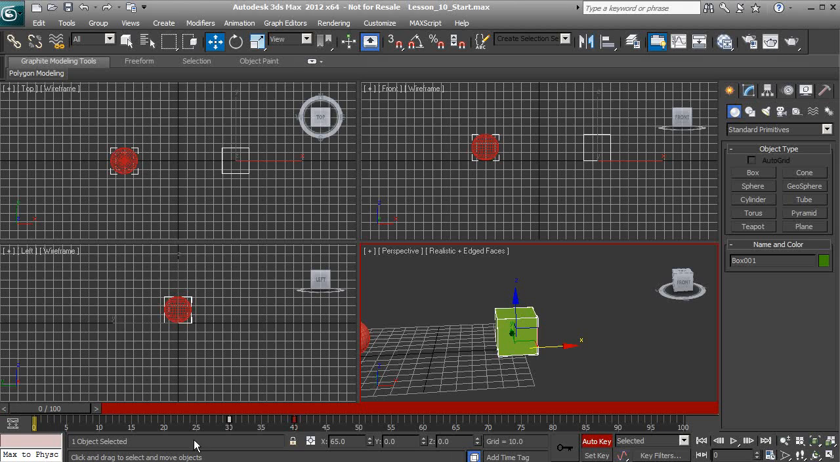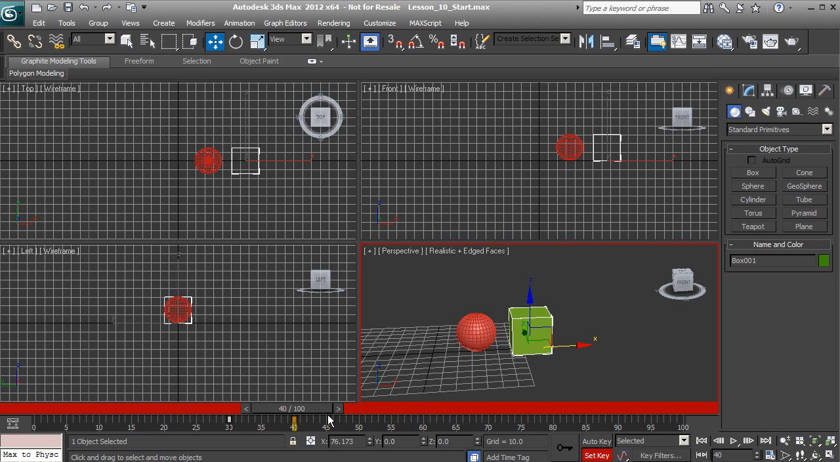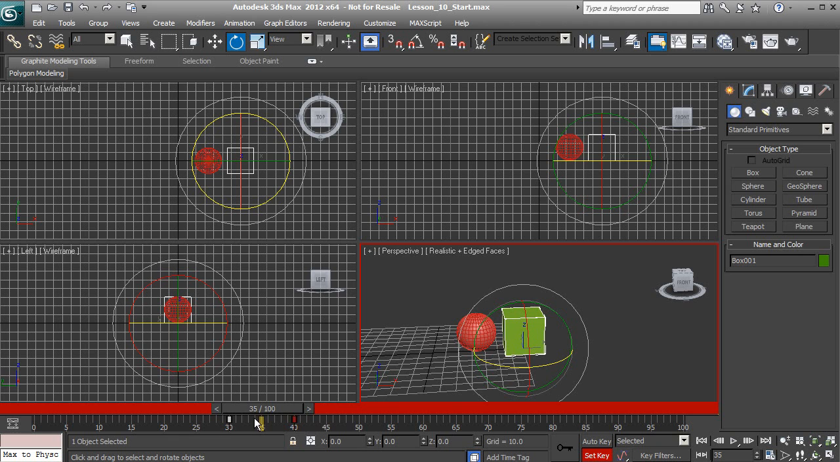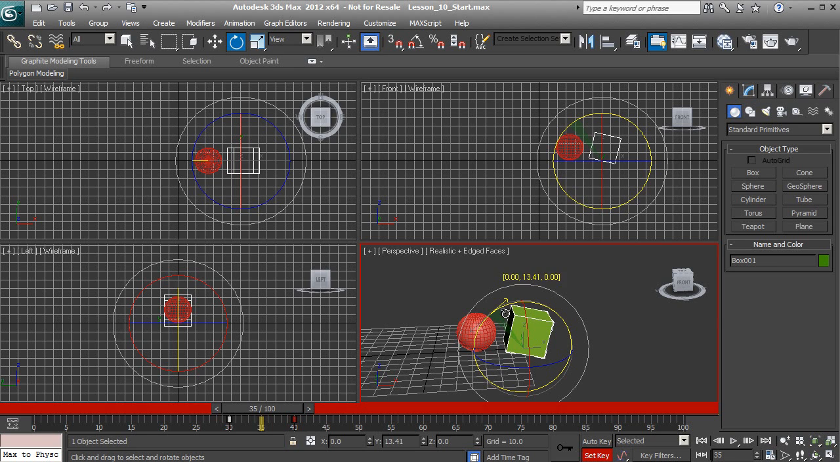All right, now one thing that I do want you to know before we end this lesson is one common pitfall that we have with set key. Let's go ahead and go back to that. Let's say we want to make a set key, and let's go to 35 here. Let's say we wanted to create a little bit of a rotation for our box whenever it gets bumped here. So let's go to our rotate tool, and at frame 35 we want this box to kind of rotate back just a little bit. Okay?